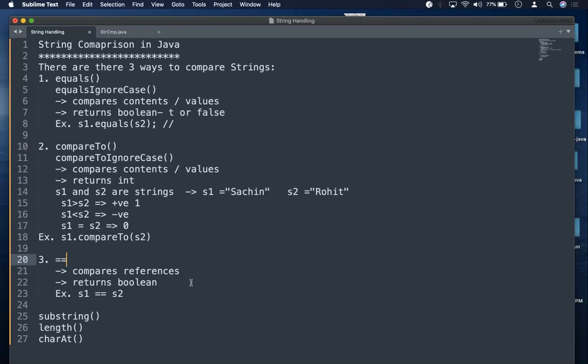So the double equal to compares hash codes, not actually the contents. Okay, so we know some objects are stored in the heap, some objects are stored in the string constant pool. So their hash code values will be different, right? Even if they are stored in the heap or string constant pool, they may have different hash code values, right? So then this double equal to operator compares them and returns the Boolean value, right?